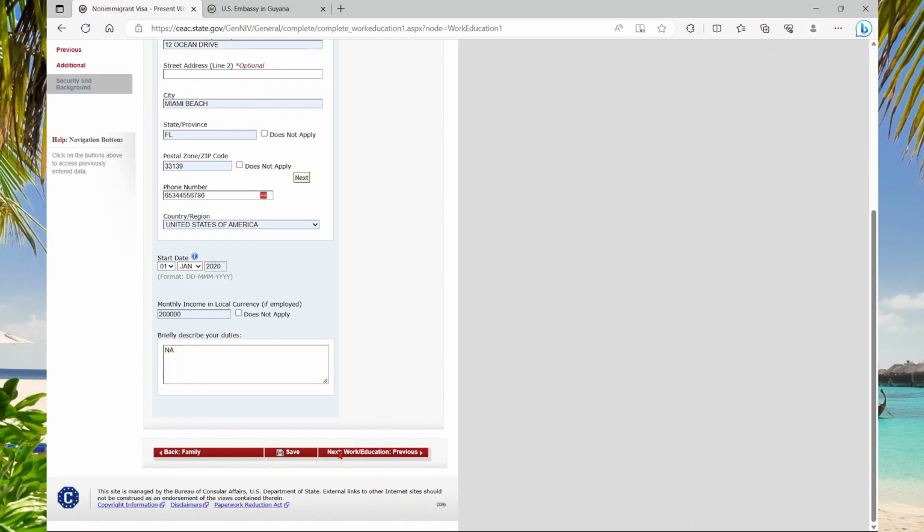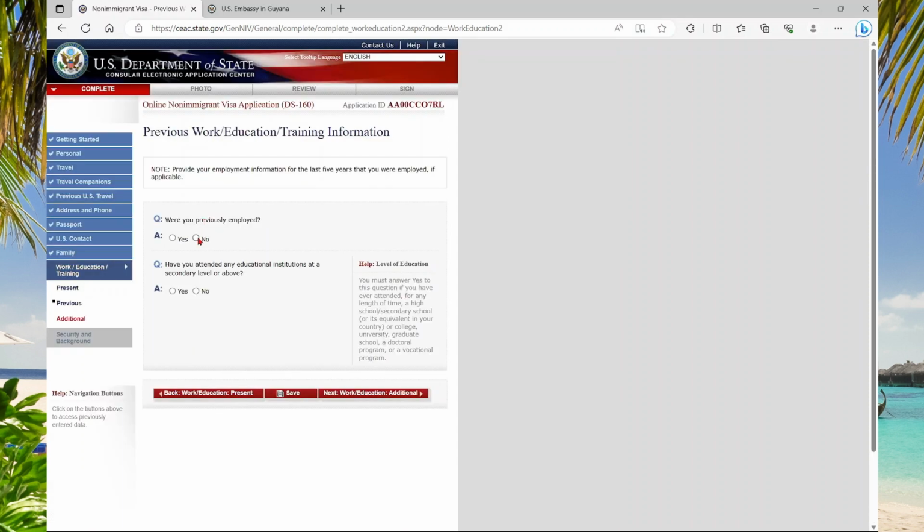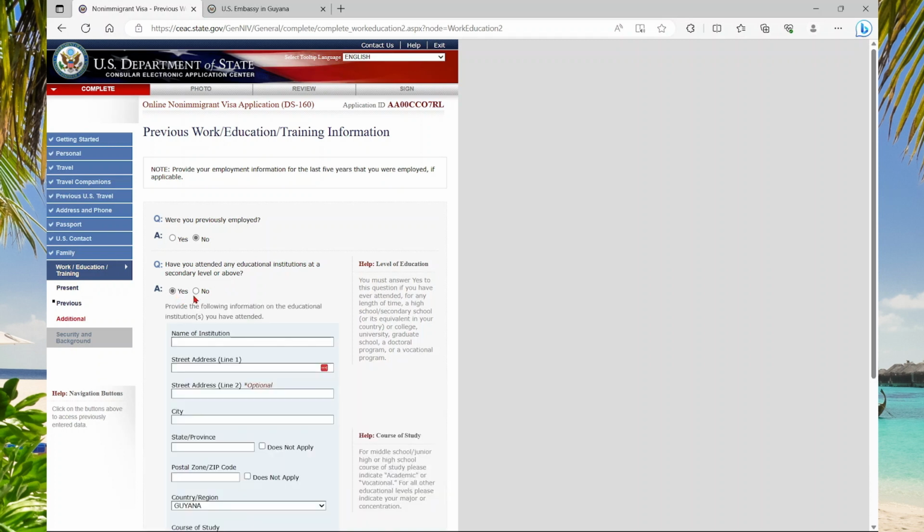Then you select next. Were you previously employed? Select what best applies to you. Have you attended any educational institution at secondary level or above? Select what best applies to you. I'm just saying no because if I say yes, they're going to ask me to specify that information, right? So I'm just going to say no to keep things simple.